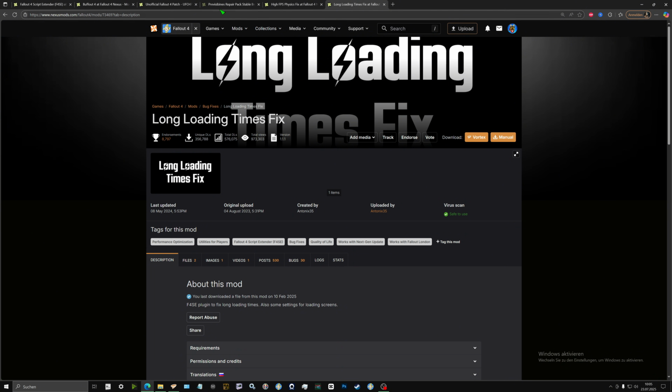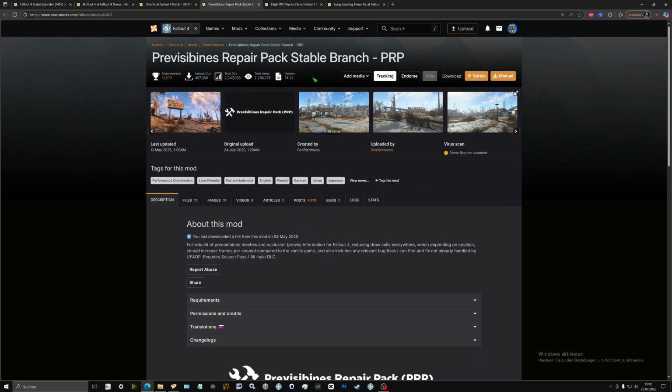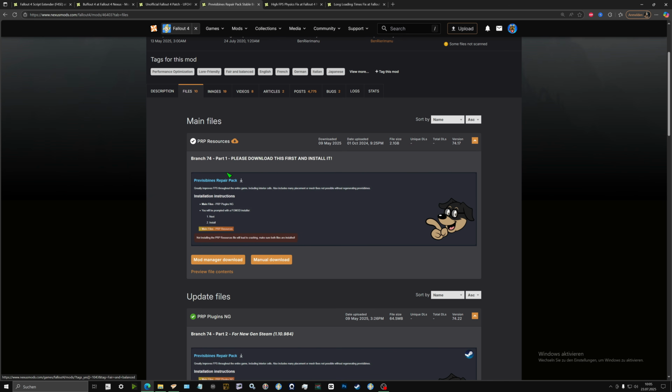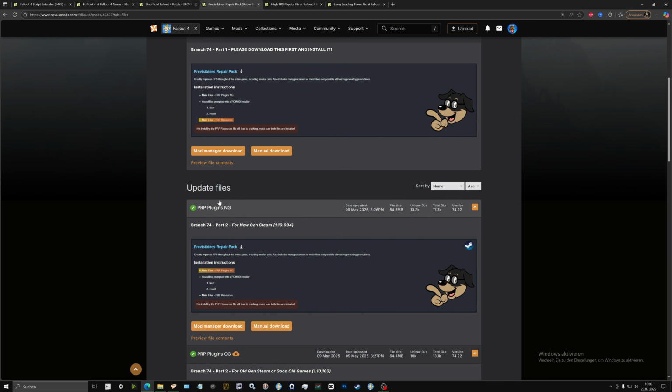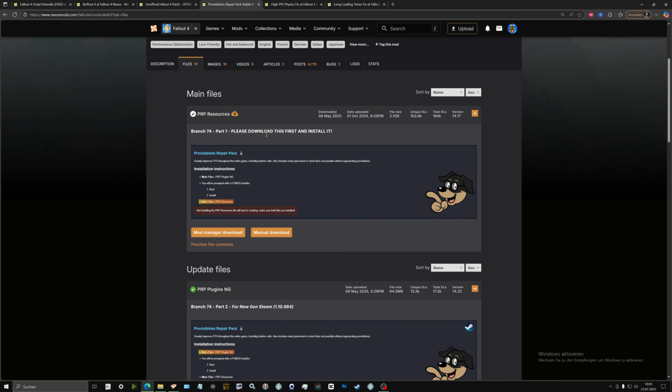Next mod you're going to need is, of course, the Previsibines Repair Pack, PRP, Stable Branch, which helps with loading of textures, of houses, of trees, everything else. This is also something you need to set up for yourself. There's also a big warning for me here, guys. The version you will need is branch 47 for the new gen, and he also has a branch 47 for the old gen.